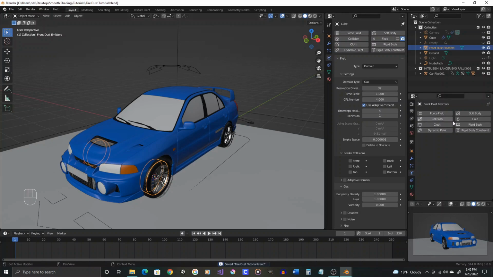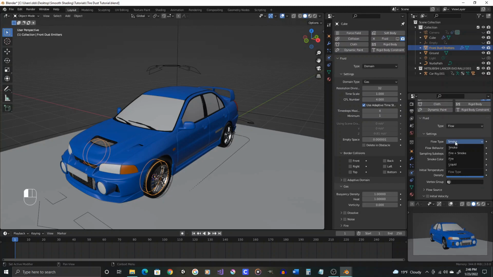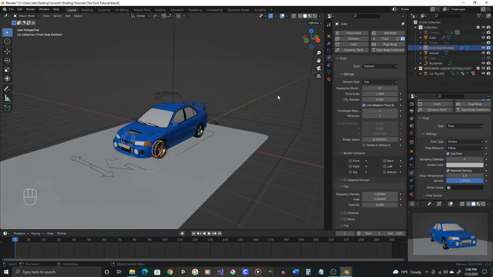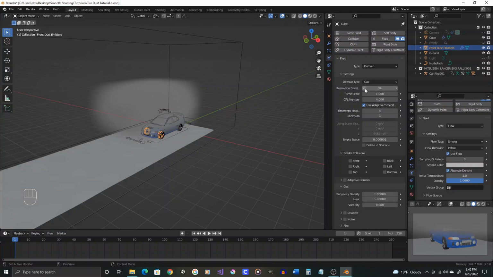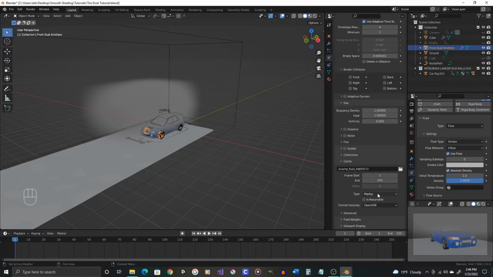We're going to, in the physics tab for those, set them to fluid, flow objects. We want them to be smoke inflow. They're going to add fluid into the simulation. Right now, if we turn the visibility of this domain back on, okay, changing the resolution divisions will reset the smoke sim. That's because we're using the replay type of smoke cache right now.